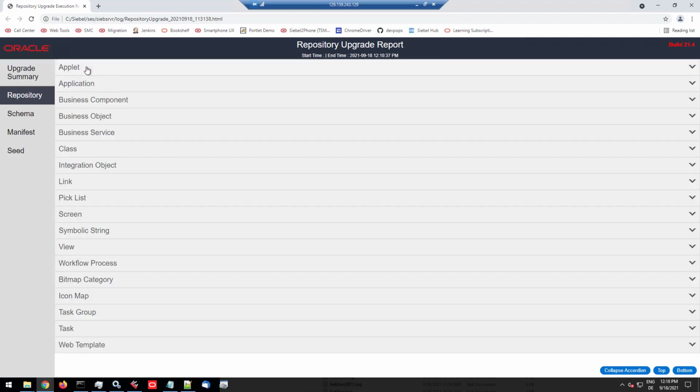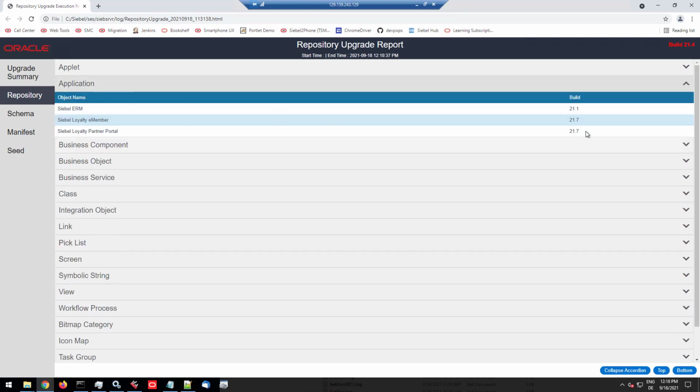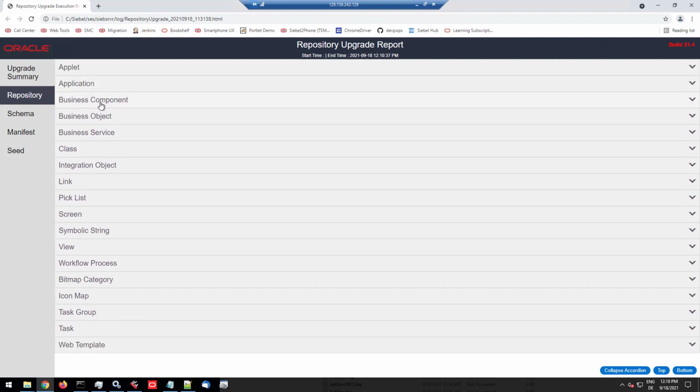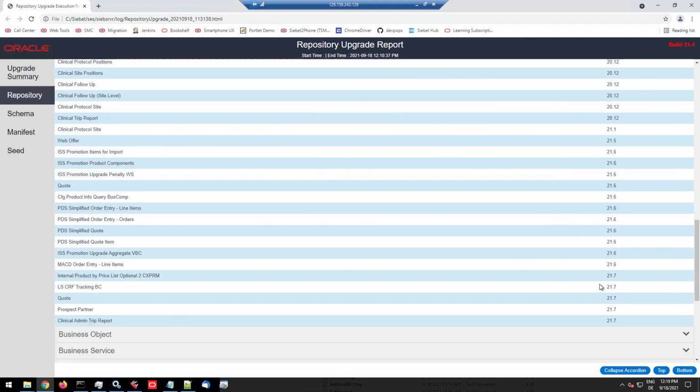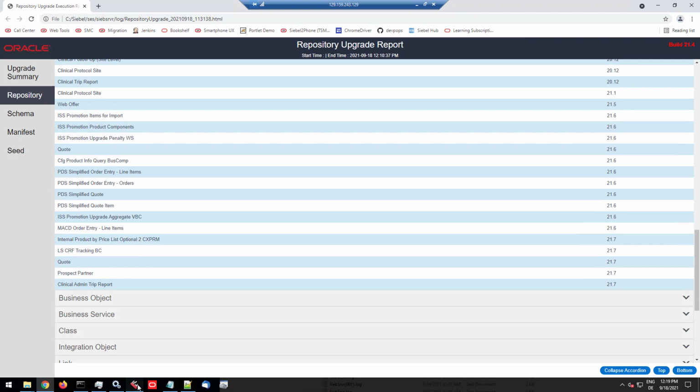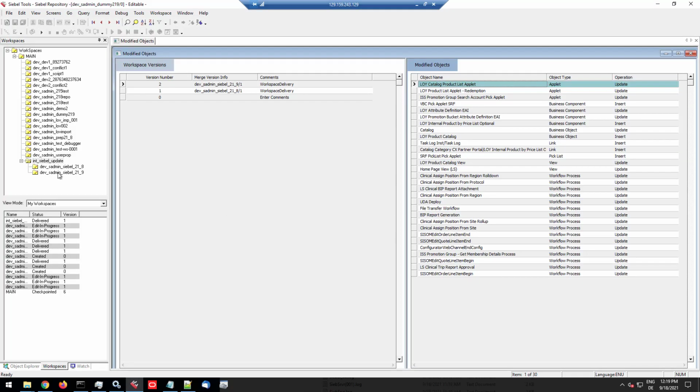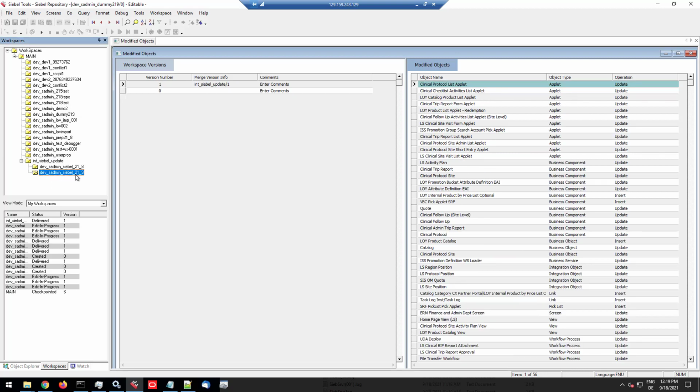So there's a repository section. Let's see, applications. Yeah, so we see the Siebel loyalty portals, which has been delivered in 21.7, which is nice. It doesn't say insert or update, which would be nice there. Yeah, it seems to be quite complete, or does it stop at 21.7? I've got Siebel Tools open, by the way, and I got this workspace that was created as part of the repository upgrade. There are some updates and even inserts to business component, but that could have been part of 21.7 already. It doesn't really say here much.